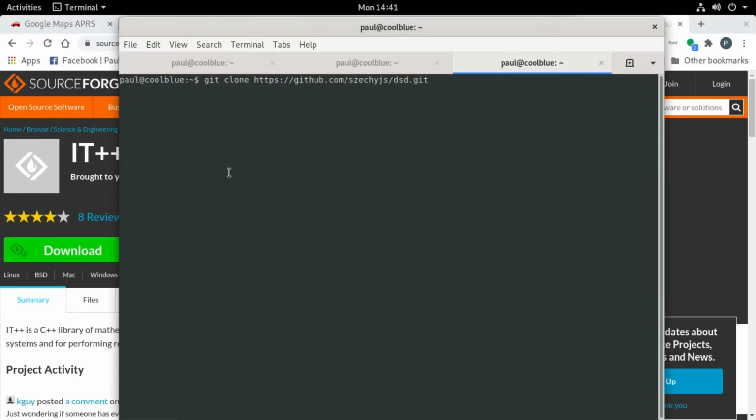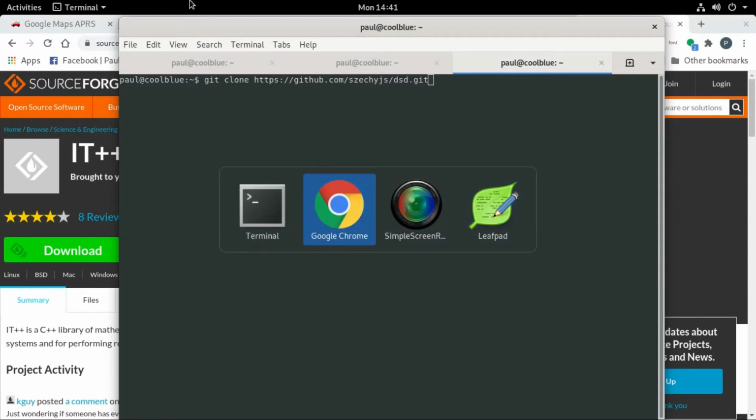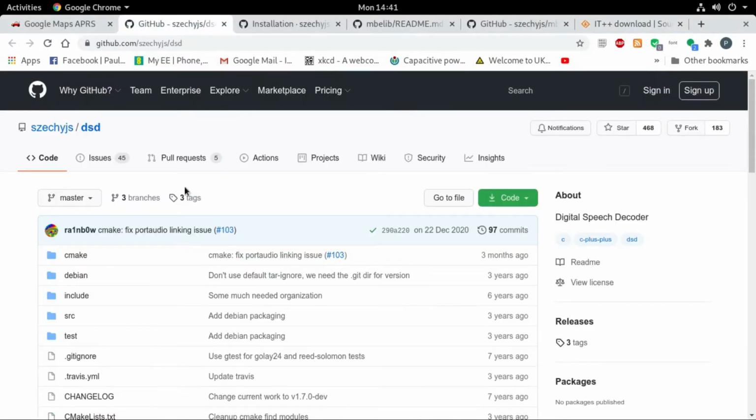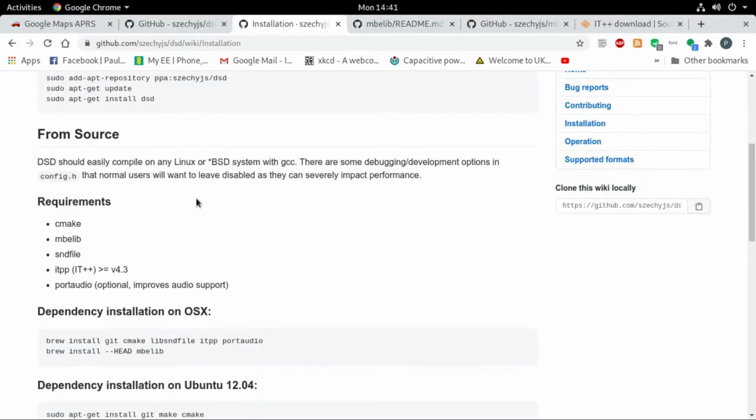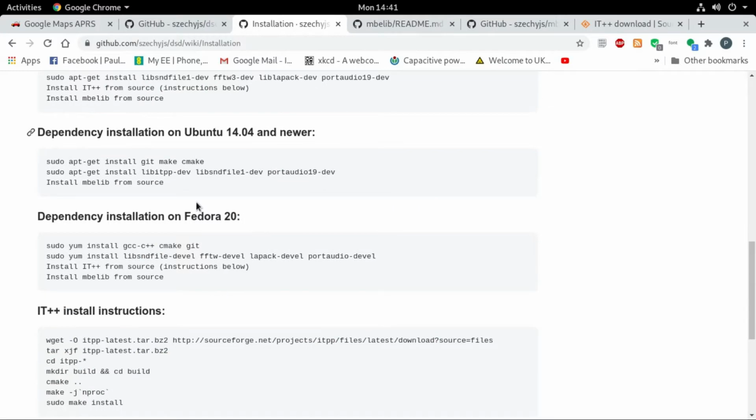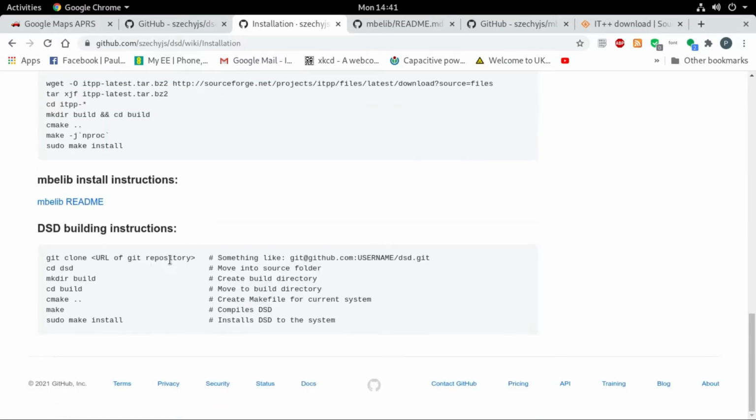It's all on the GitHub page for installation. It's that one. It should be at the bottom, how you would do it from source. Like I said, just git clone and then the address of the repository, which I've showed you already. Then you go into the DSD directory that's created.